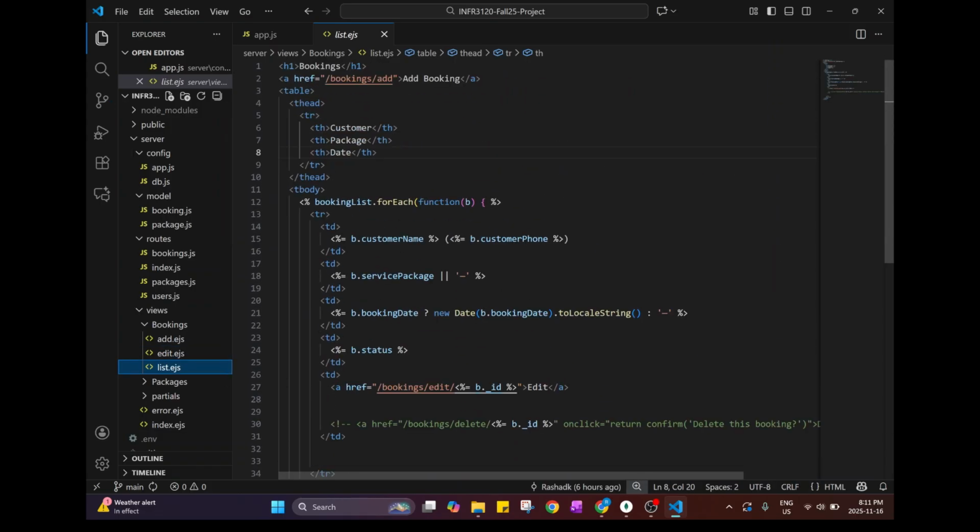Lastly, we got our list.ejs file. This essentially just displays all the create buttons, all that stuff. It displays in a table format. It loops through the booking list array passed from the server and shows key details for each booking, including customer name, phone, and the selected service package, the booking date formatted for readability, and the current status. Each row also includes edit and delete links so the user can update or remove a booking. And at the top, there's an add booking link that takes the user to the add form. So overall, this page serves as the main interface for viewing and managing all the bookings in the system, so it allows for the edit and add.ejs.